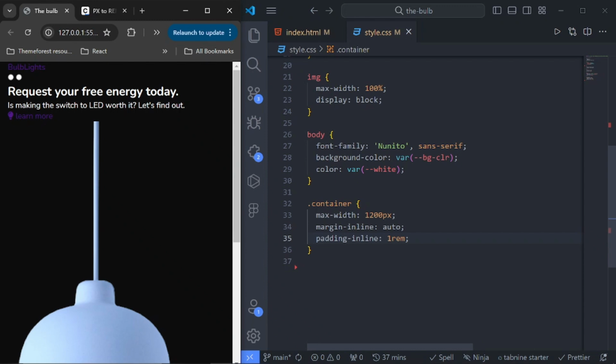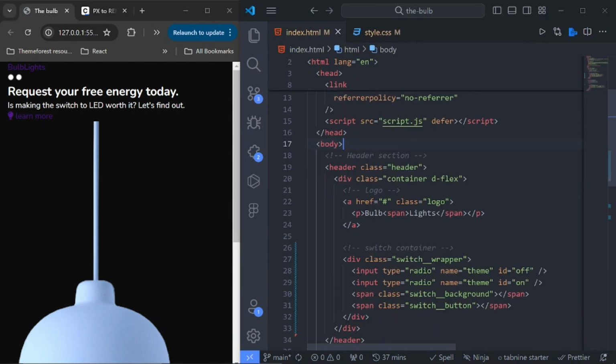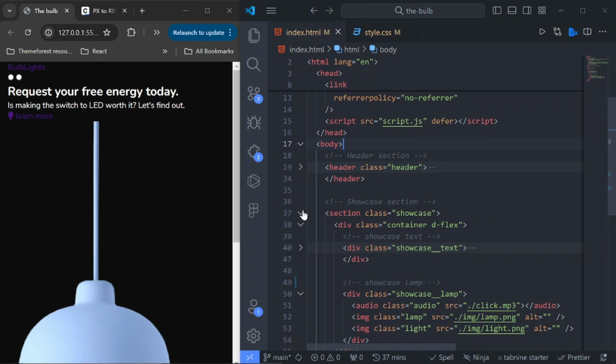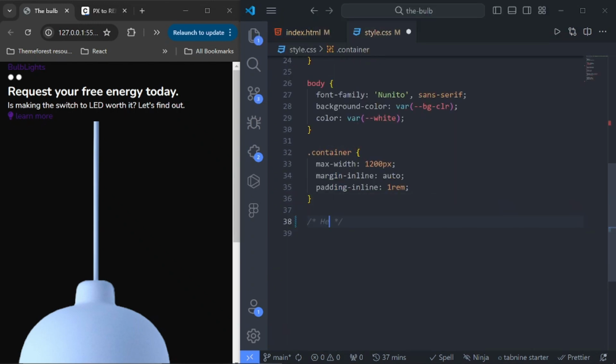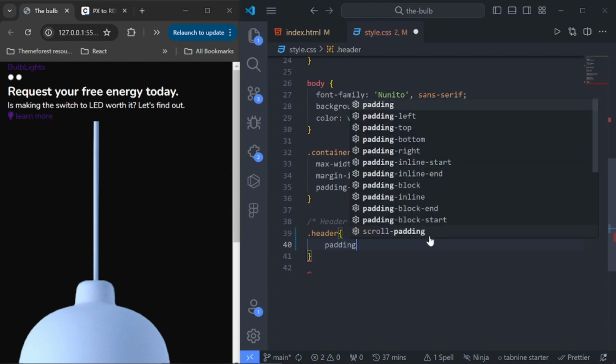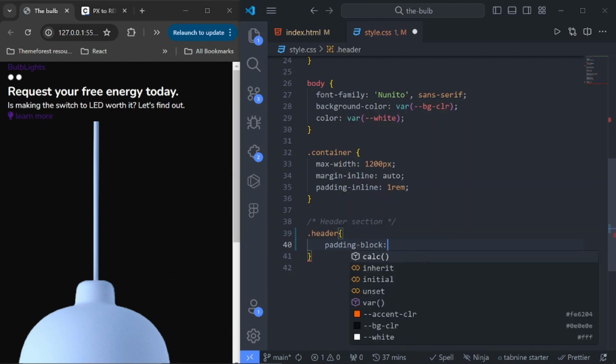Cool. So what we need to do now is to go back to our index file and start styling the different sections. So we'll start with this header section. So we'll say header section, and this should be header, if I can spell correctly. So padding block should be 1.5 rem.